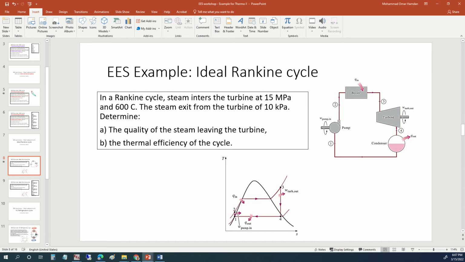The problem that we would like to solve is a Rankine cycle where steam enters at 15 megapascal and 600 degrees C. The steam exits the turbine at 10 kilopascal. You can plot the process on a TS diagram, which looks like this. It's from 1 to 2 an isentropic process, 2 to 3 is an isobaric process with heat addition, 3 to 4 isentropic work out, and then 4 to 1 isobaric heat rejection.